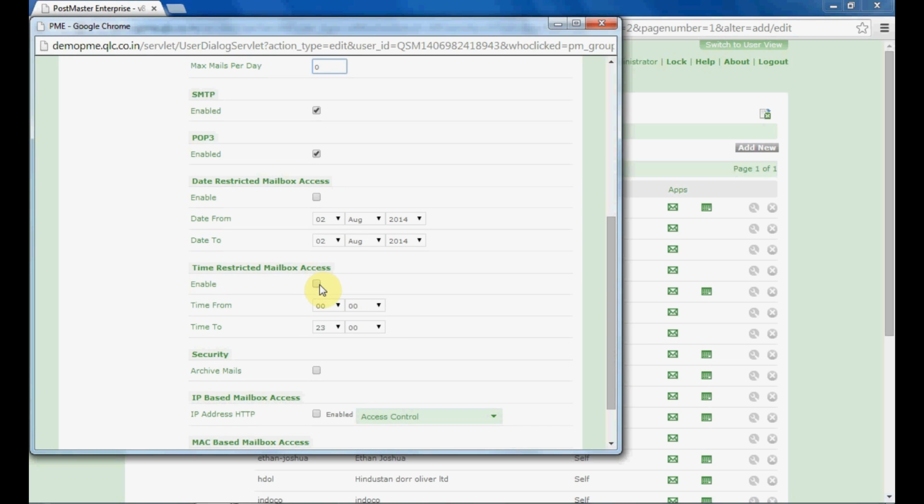Similarly, for time restricted mailbox access, the user will be able to access his or her mailbox, that is either POP3, IMAP or webmail, only between the specified times that you have mentioned. Then, if you enable this option, archive mails, then the user will be able to archive mails per user.